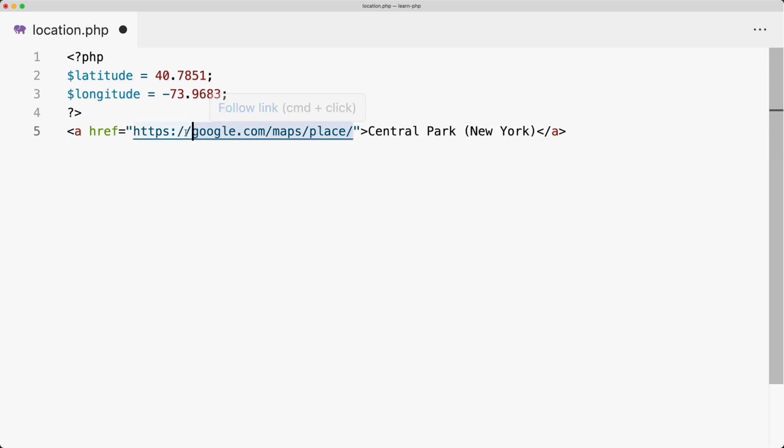https://google.com/maps/place/. This part of the link is always gonna stay the same. That's why I put it in HTML. But then we need to provide the actual coordinates, which are dynamic, and we have them in these PHP variables. The first coordinate must be latitude, and it must go exactly right after this slash.